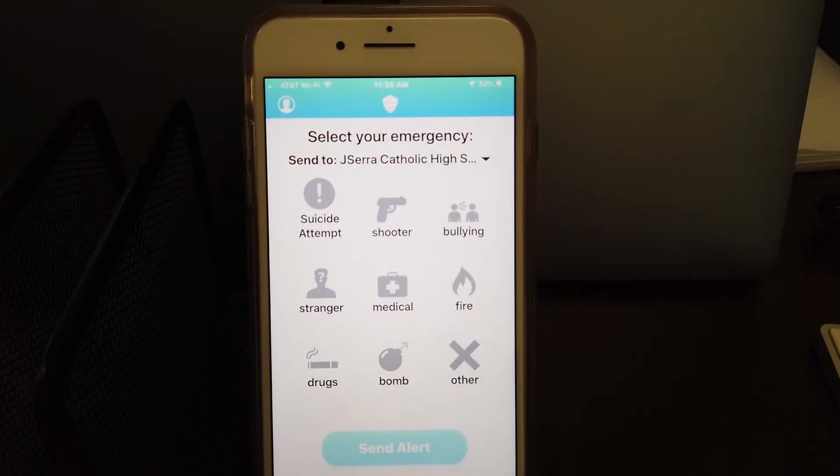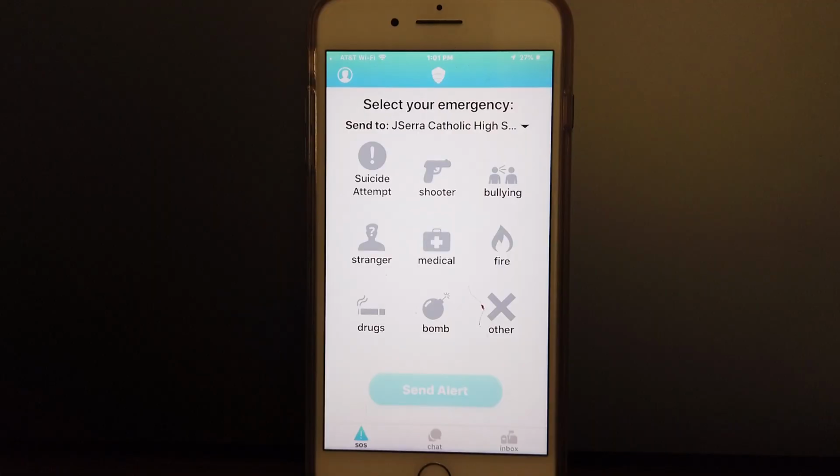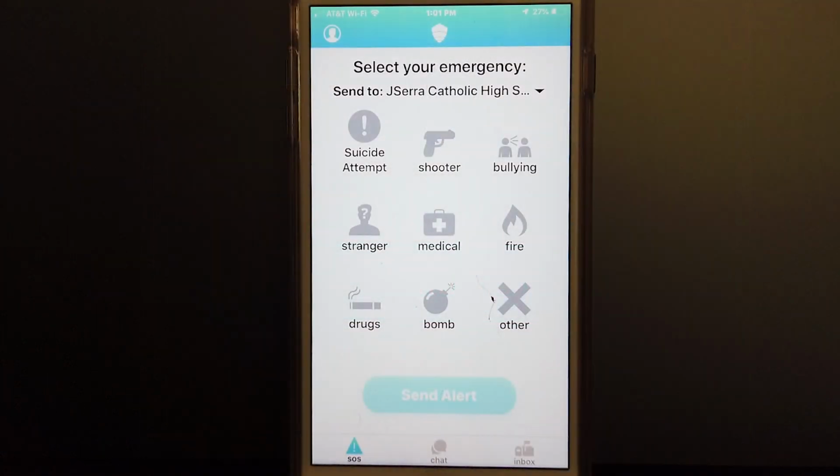Okay, please now return back to the home page. At the home page, you should be able to see the home screen, which has 9 icons representing the 9 reasons you might need to contact the school for an emergency. We'll talk more about the icons and alerts in a second. You should also see 3 icons at the bottom of the screen. One is called SOS, the middle one is called Chat, and the last one is Inbox. The 9 icons, again, are called alerts.